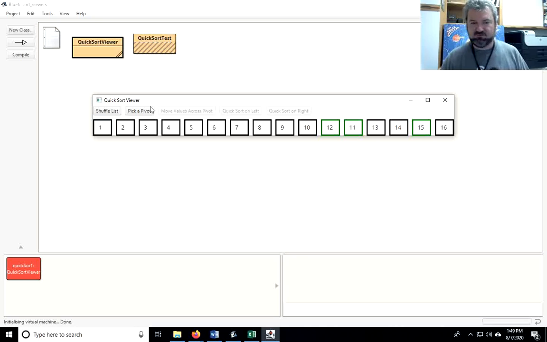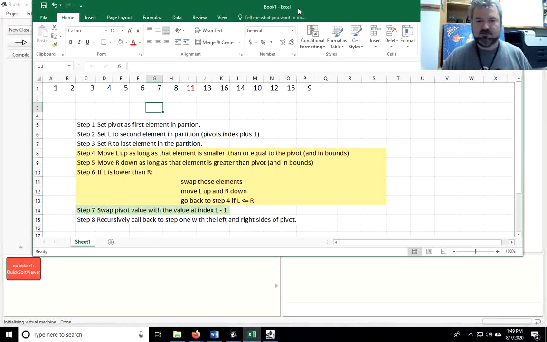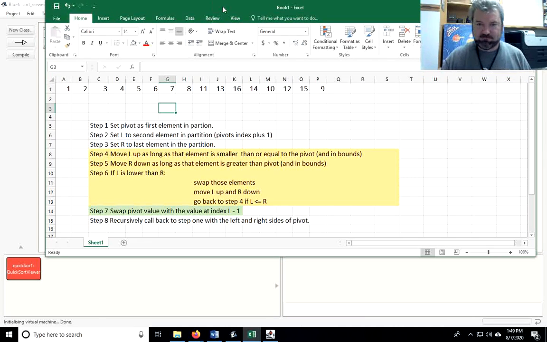feeling for how it works. So I want you to pause the video whenever you're ready, play with it, get a feeling for how it works, and then restart the video when you're ready to really analyze it. Okay, welcome back.